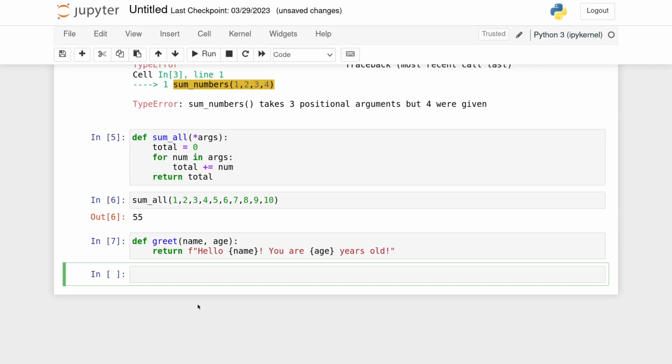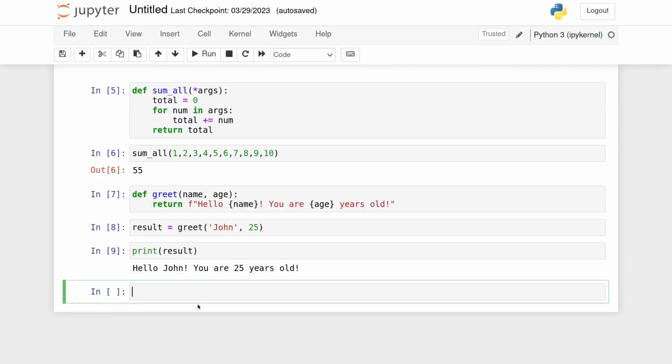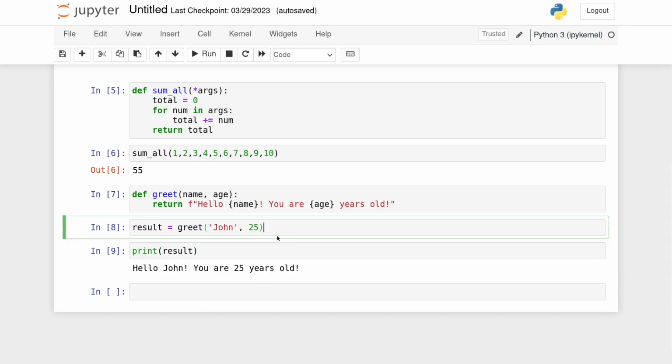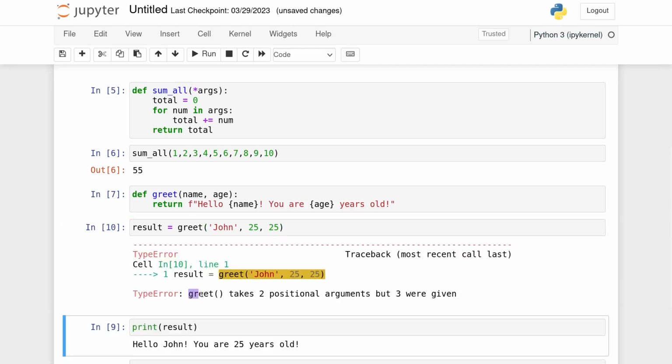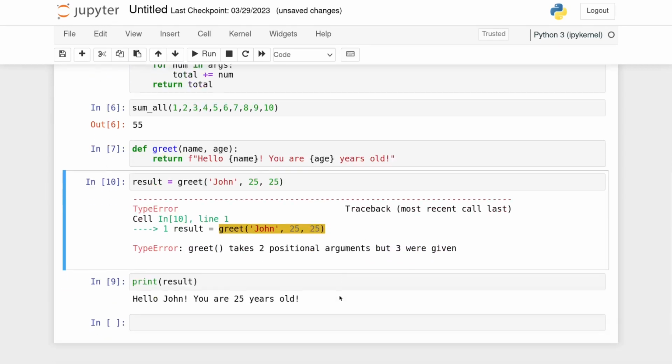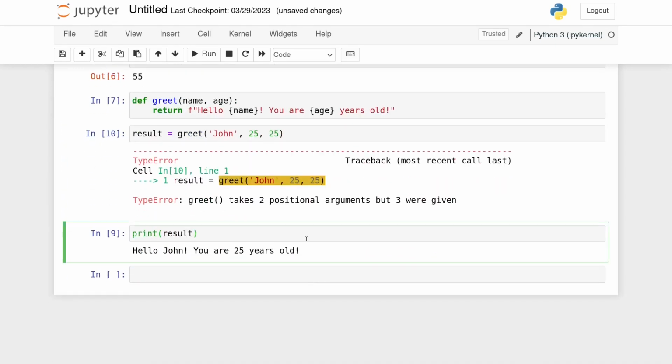Now let's see what will happen when I call this function. Now here, as you might have guessed, I cannot pass any arguments further. If I pass in another argument, it will give me an error. Greet function takes 2 positional arguments, but 3 were given. Now let's create a function with kwargs.